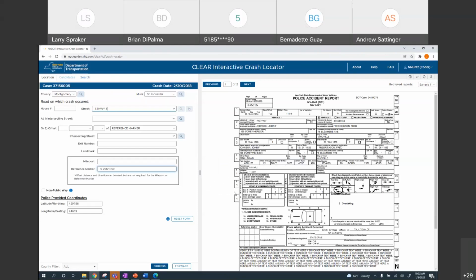ICL opens. And essentially, you've got the first case at the top of the interactive queue. So here we are. We've got State Highway 5 as the on street. It appears that the law enforcement captured it right at a reference marker, and this is the reference marker. Once again, I don't have any offset information, so this is at that reference marker, and this is the screenshot that I had taken this from for the slide, obviously.